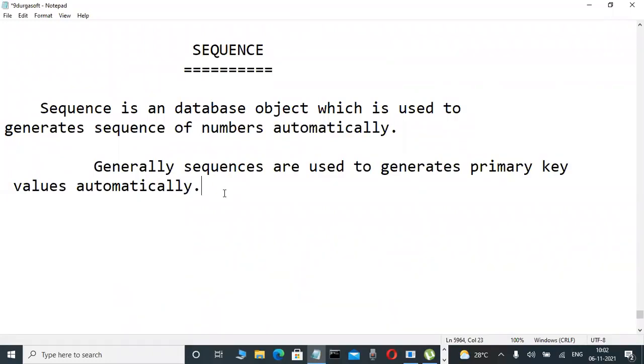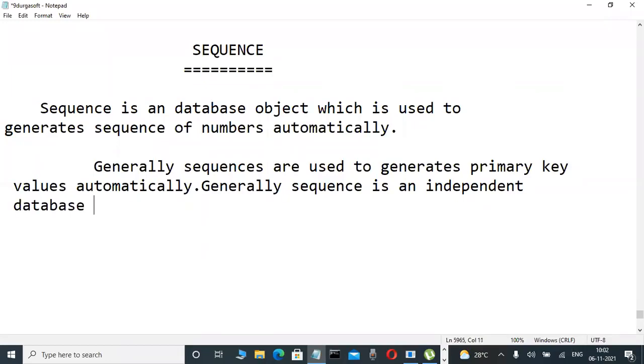Write it. Very interesting practical. Generally, sequence is an independent database object.